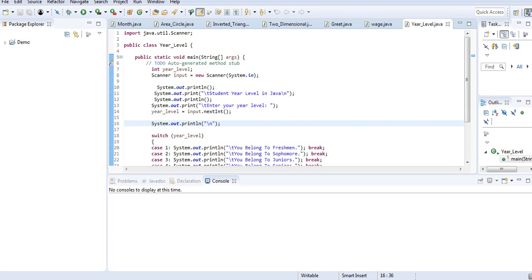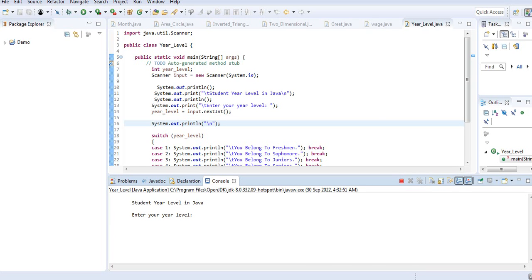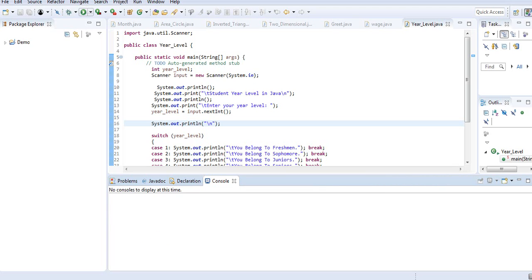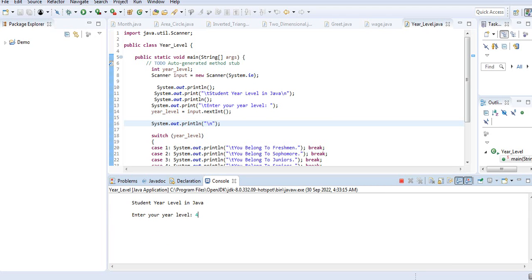Okay, let us go to our Eclipse. Okay, so let us run. Okay, so your student year level in Java, let's say we have 2, you belong to sophomore. We have 3, you belong to juniors. Year level 1, you belong to freshmen, and 4, you belong to seniors.